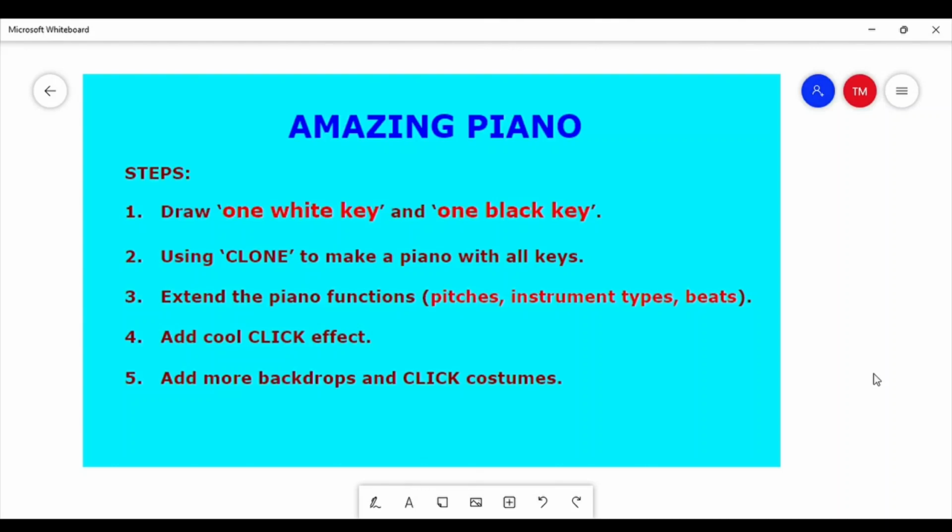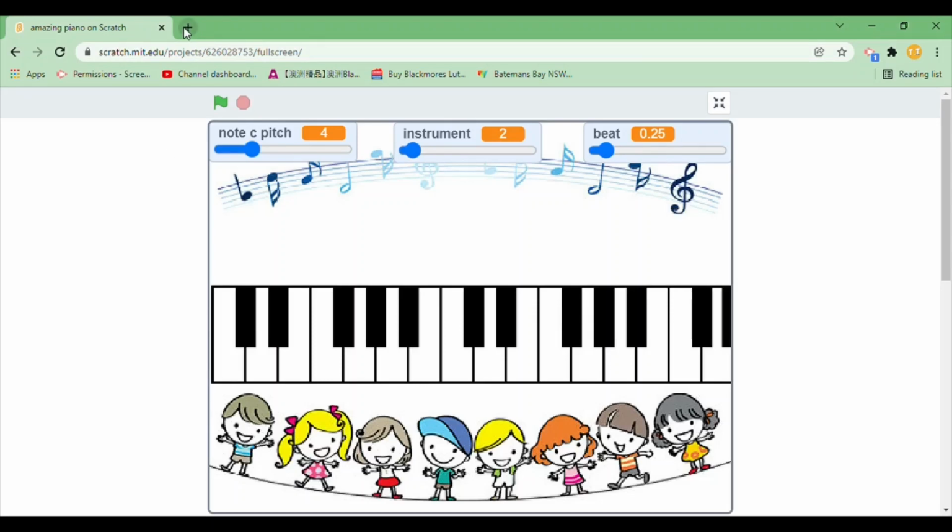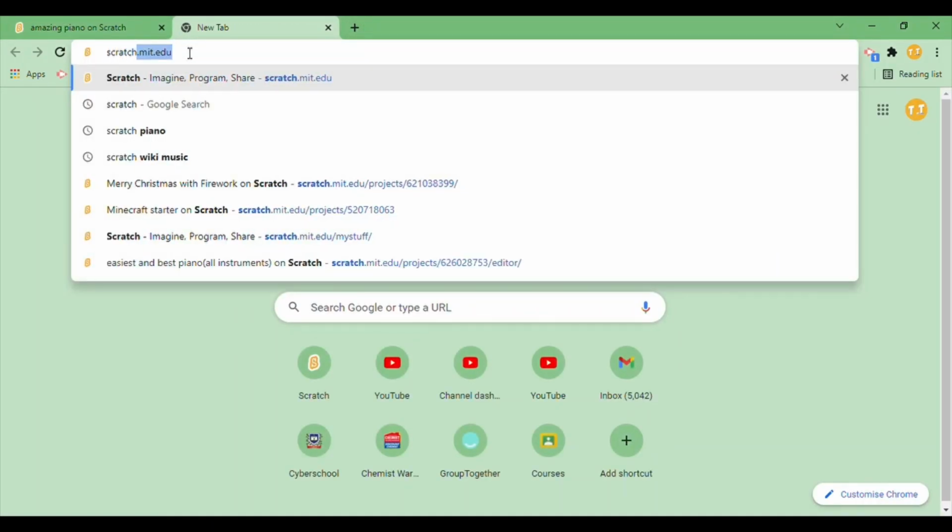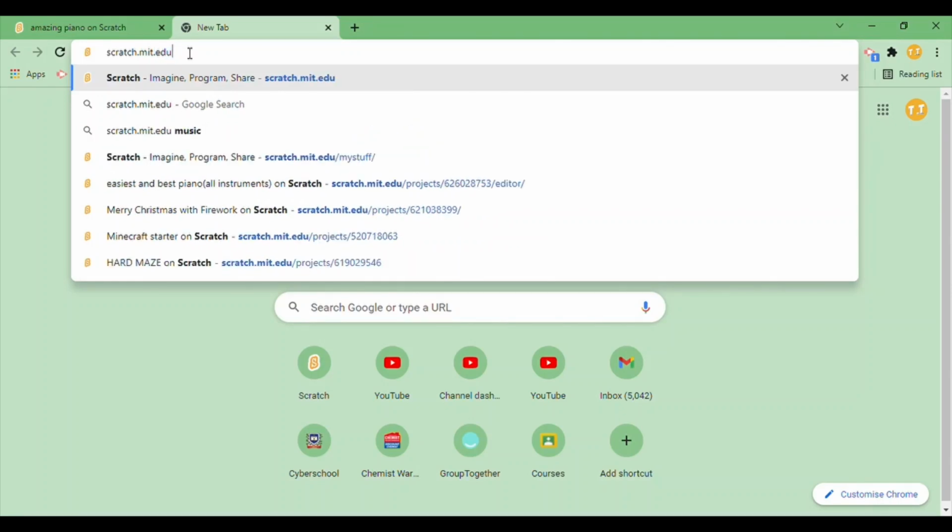Also for the clone, so we have two costumes. First, technically you need one costume and then you switch to the other costume and then you switch back to the costume. So yeah, and then it keeps on repeating the pattern and then you get the instrument. Step 5 will take pretty long because of the backdrops and click costumes. But you need to add backdrops and click costumes. So yeah. Now let's go into scratch.mit.edu.